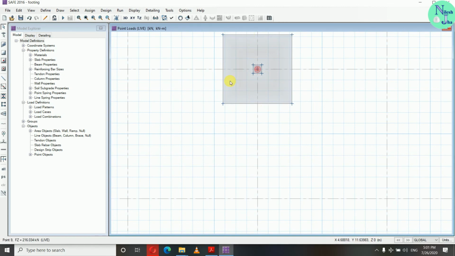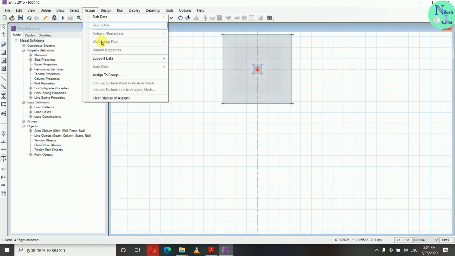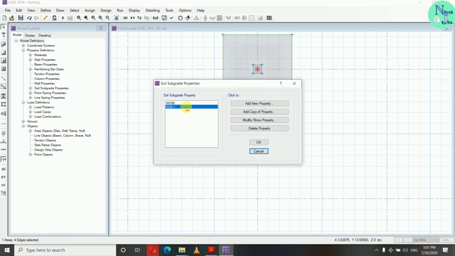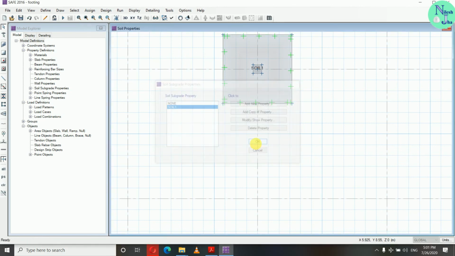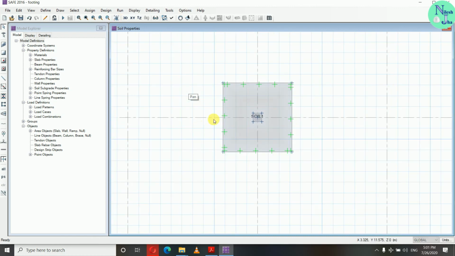Now we will apply the soil properties. Select the footing slab, go to Assign, and in Support Data you can see here Soil Properties. Okay, Soil 1, and okay, so you can see we have applied our soil properties and point loads on our column, that is column footing.